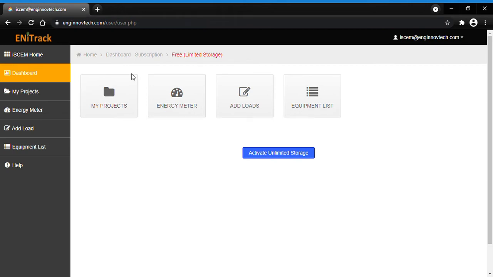From the iSCHEM dashboard you can click the ENiTrack button for accessing the ENiTrack tool, and it will take you to the ENiTrack dashboard. The ENiTrack dashboard is comprised of my project, energy meter, load, add load, and equipment list forms. The same things are available on the navigation list on the left hand side of the dashboard.